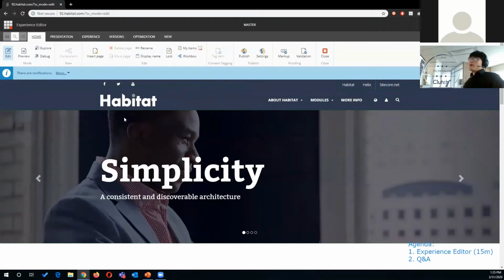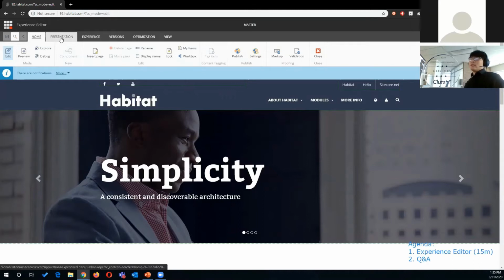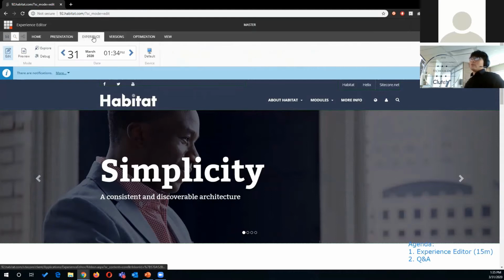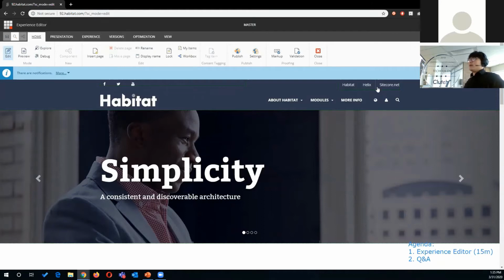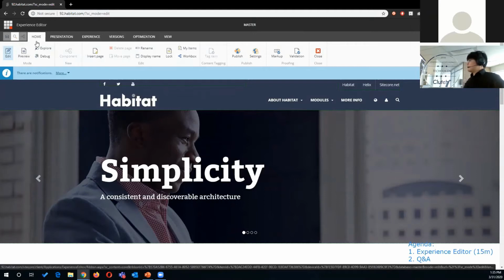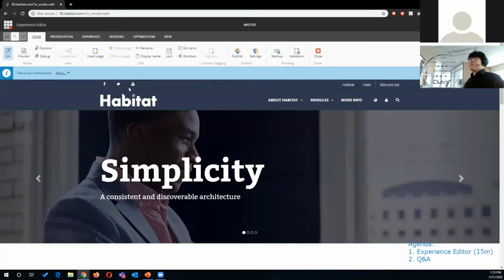Today I would like to focus on the ribbons. This is a very powerful tool of the experience editor. It contains everything that you need for the content, for changing the layout of the site, and also for versioning. If we are okay and have no questions, I'm going to jump into the first tab, which is Home. I'm going to wait for 5 seconds in case you want to add something. Okay, no. So for the tab, we have here the edit.